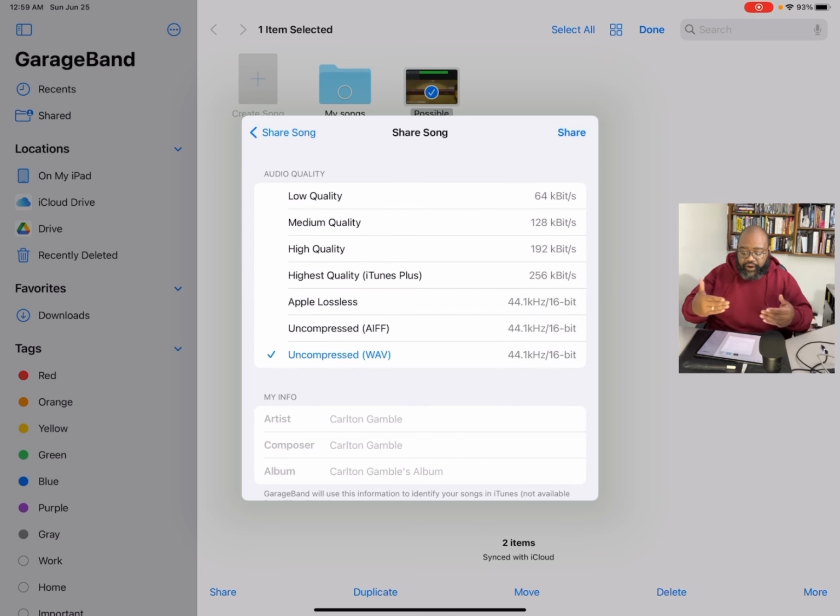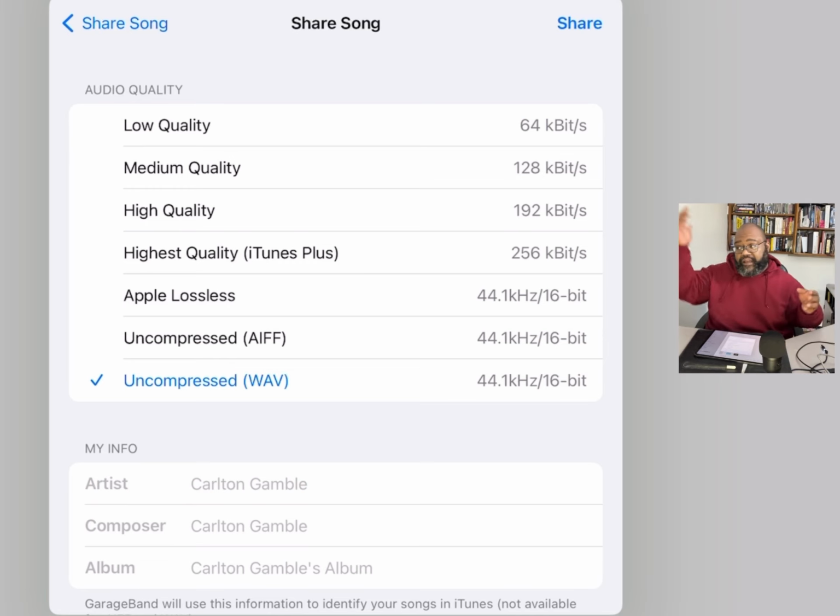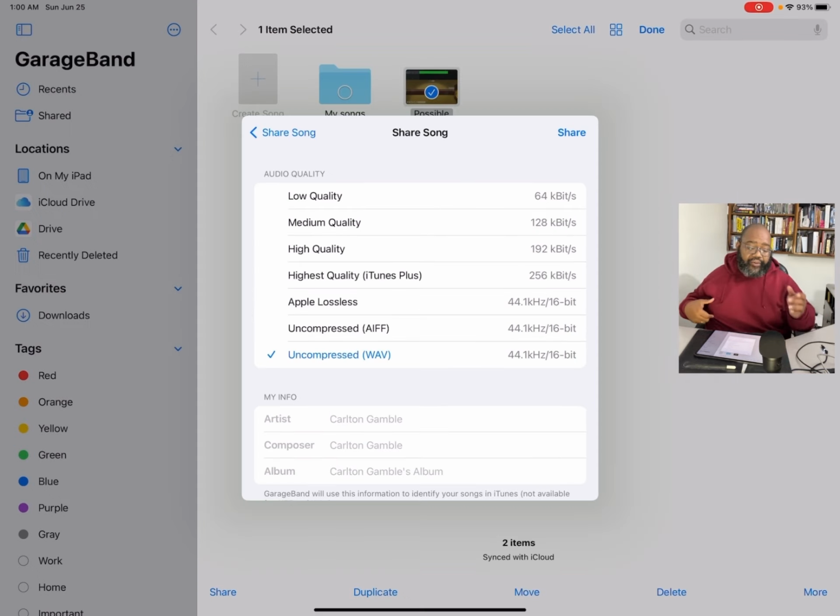Now, mine is automatically set for wave uncompressed. You can try Apple lossless if you want to do some iTunes stuff or whatever. But for the most part, I like using the one at the very bottom because it is uncompressed. It will be universal, a WAV file. That WAV file can be given to a person on a PC, Android, iOS. Everybody can get it and everybody be happy.